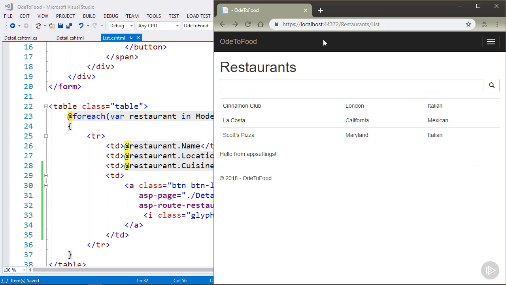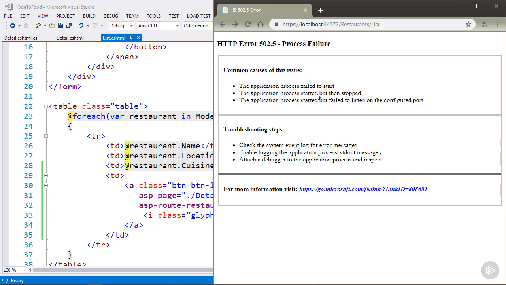I'm going to come over to the browser page. Let me refresh the list. I'm hoping to still see my 3 restaurants, but now have a link on the right. And I have an HTTP 502.5 process failure.